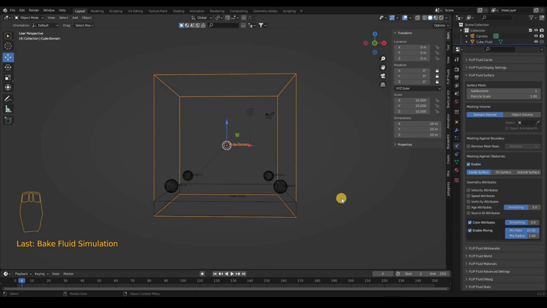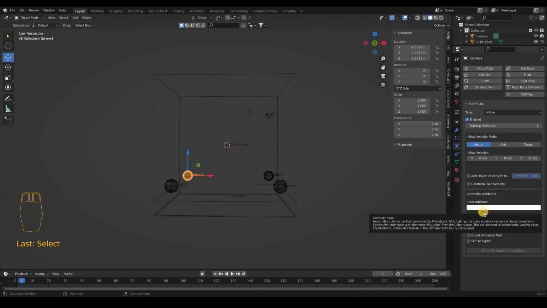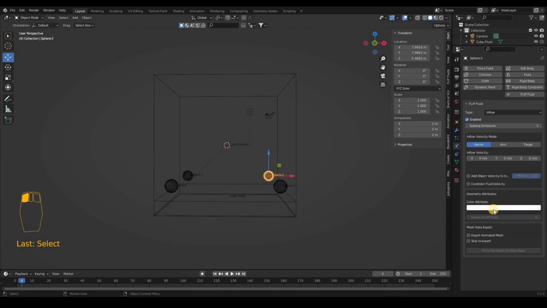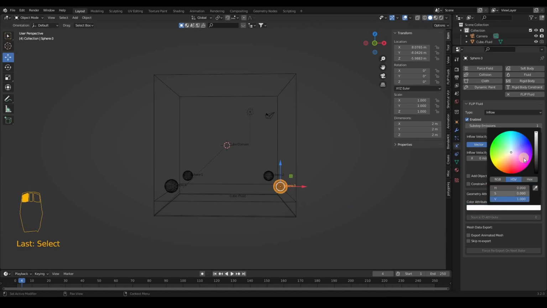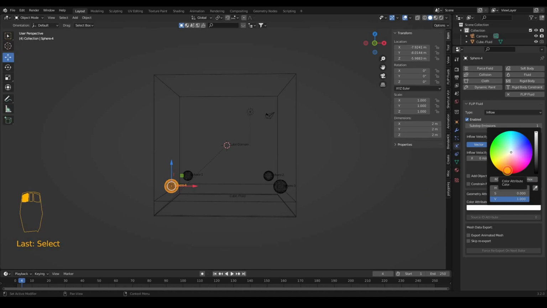The next step is to select the spheres, like sphere 1, and you can see now we have a color attribute. I want this one to create a dark yellow color, and sphere 2 to produce something like dark blue, sphere 3 something like dark pink, and sphere 4 something like red or orange.